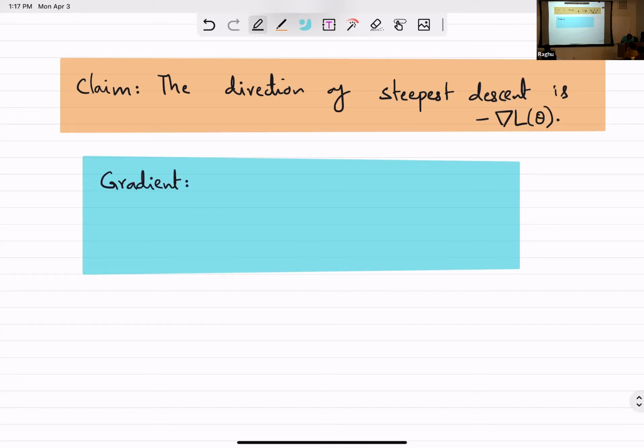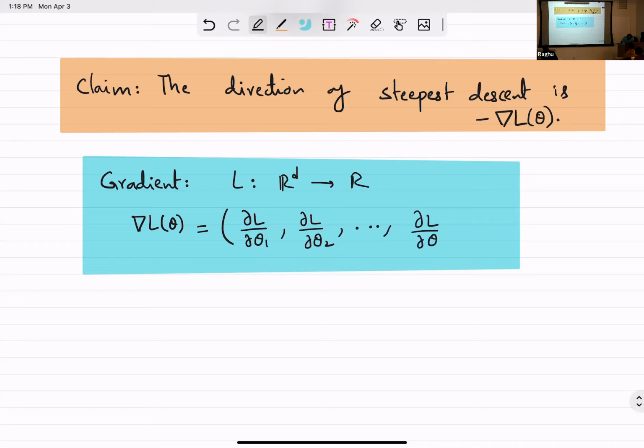And the gradient, if I have a function from, let's say, d dimensions, then the gradient at a point is the vector of partial derivatives. The negative of that vector tells you which is the best bang for buck direction to choose. If you take a 1 foot step along this, it gives you the most decrease in function value.